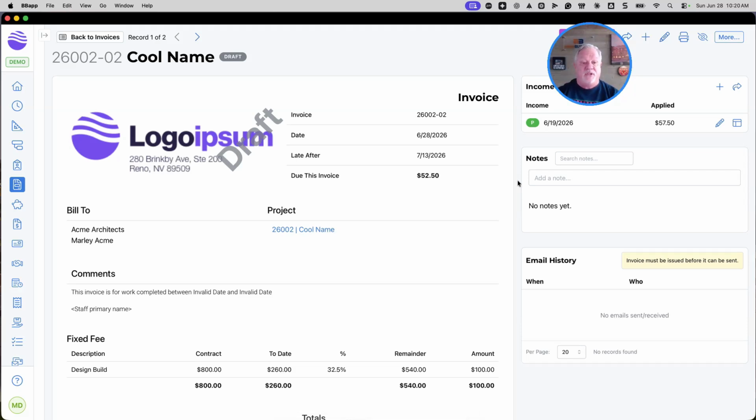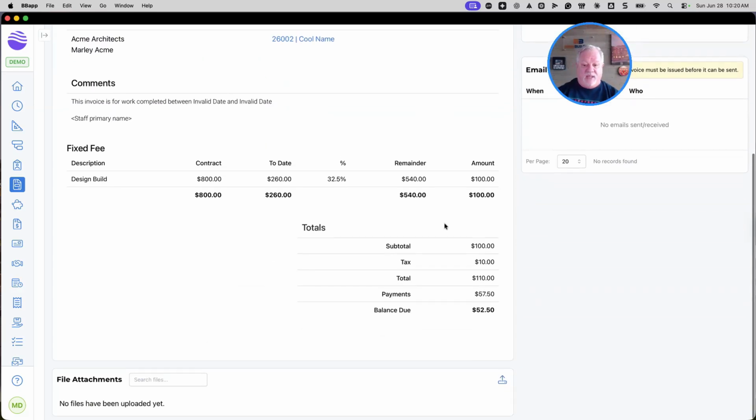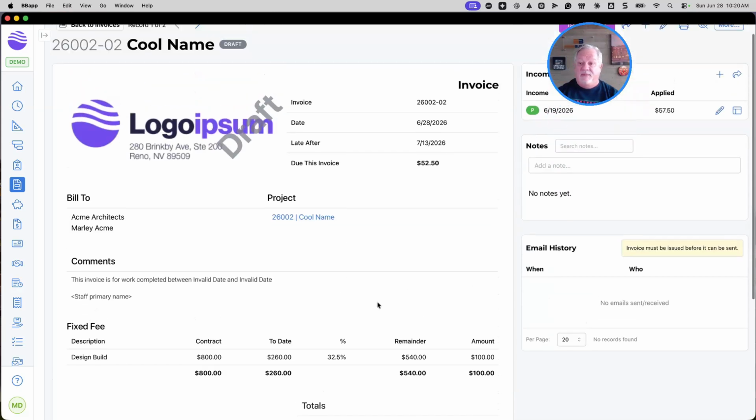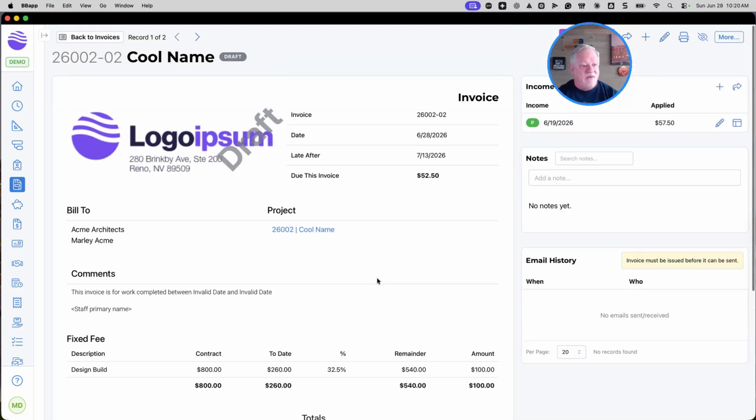So there's a couple of ways you could have dealt with that. You could have increased the amount of a past invoice or waited until you build this one, and when you send it to them, it's going to show the amount. Oh, this one has some tax on it, the payment, and then the balance due. And there you go. That's how you can take care of a client's overpayment.